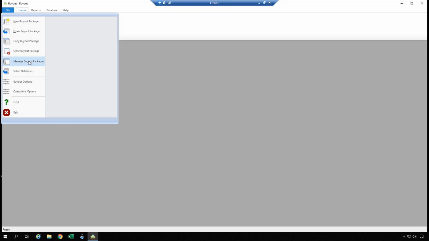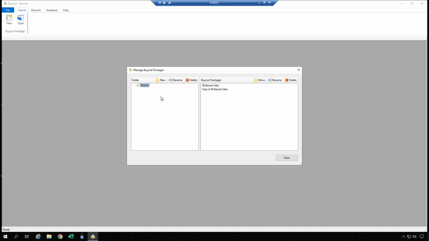Okay, manage buyout packages is basically a tool that allows us to manage the folders and the buyout packages in those folders, up to and including renaming folders, renaming buyout packages, deleting folders, and deleting buyout packages. So it's a fairly powerful tool, but it's there for maintenance of the buyout database. A couple of things this would be useful for: as I complete buyout packages, I may want to archive them into a folder.